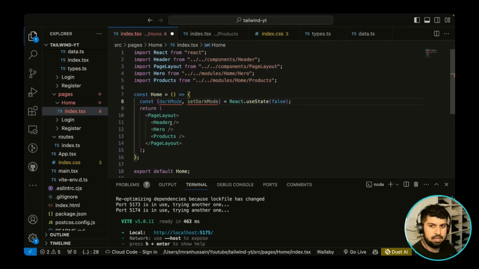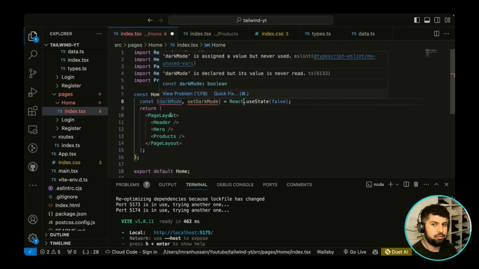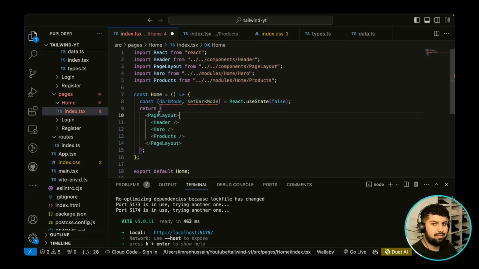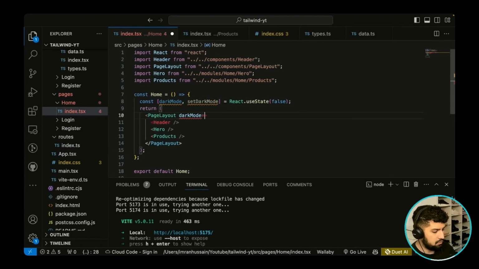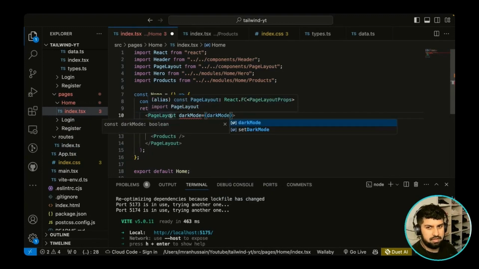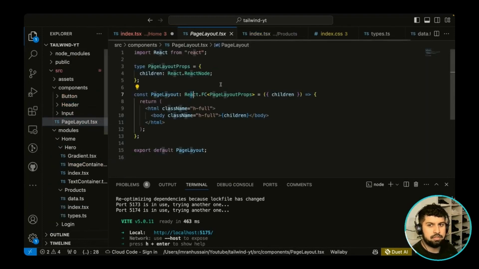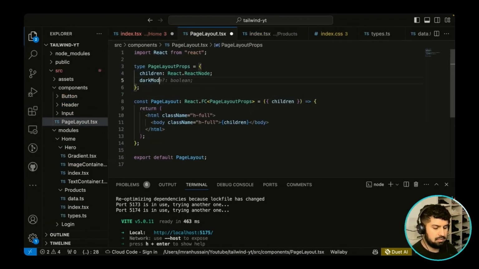And then what I want to do is we need to pass it into the page layout, because the page layout is what gets rendered for the HTML and the body tags. So let's go ahead and pass in the dark mode in here. So dark mode is equal to dark mode. And again, this is going to be a Boolean prop. So if I go into page layout, what I'm going to do is add dark mode in here. And this is optional because we only implement in the home page because we don't have global state. So there's no point implementing it on the login page or the register page.